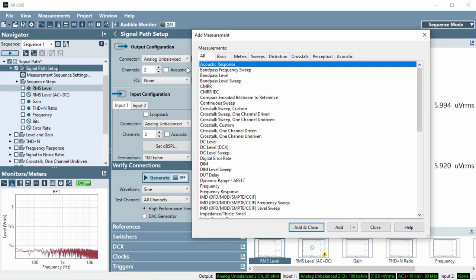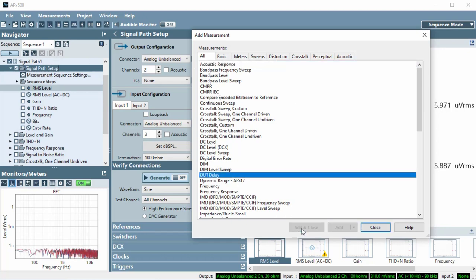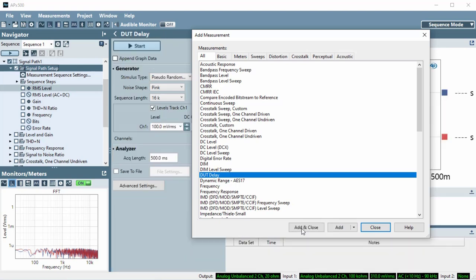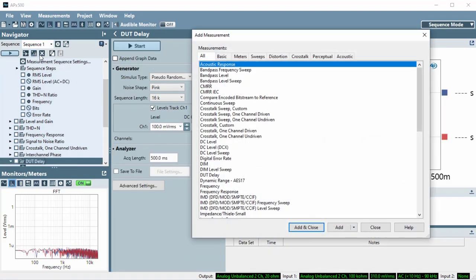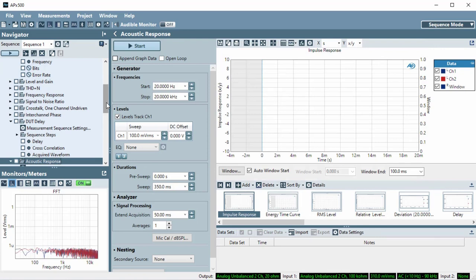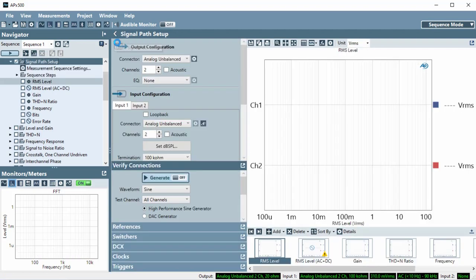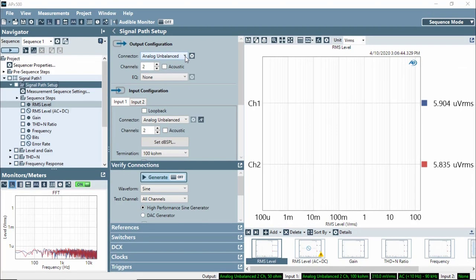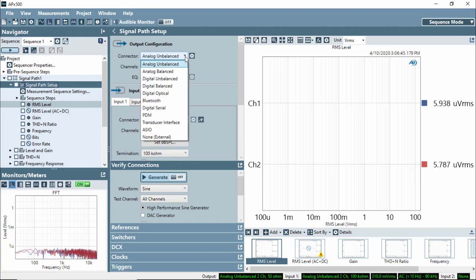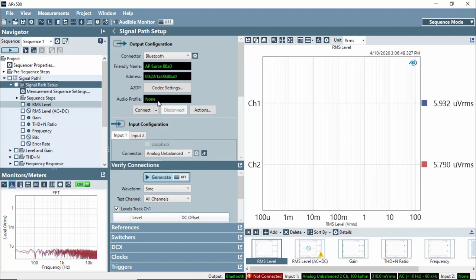Starting with the standard APX 500 project, we need to add 2 measurements. One is DUT delay and the other is the acoustic response. Once that is done, move to the signal path setup. This time, we will not be selecting transducer interface for the output connector. Instead, we will select Bluetooth. Turn on your Bluetooth device and place into pairing mode. Select Bluetooth in the connector pull-down and then click on Scan. This starts the scan for your device.